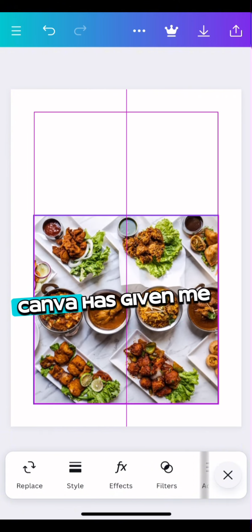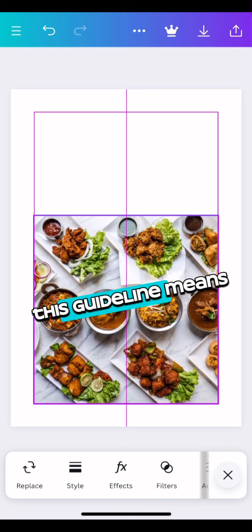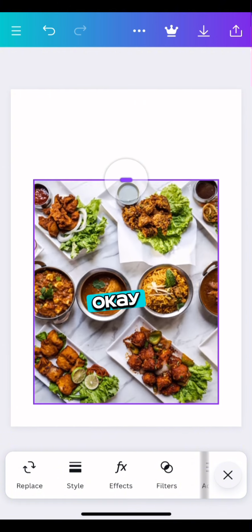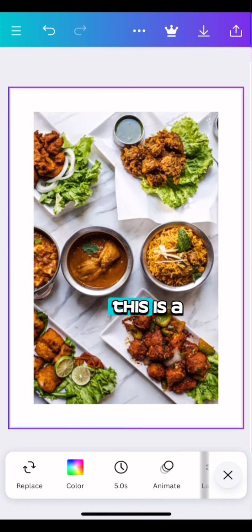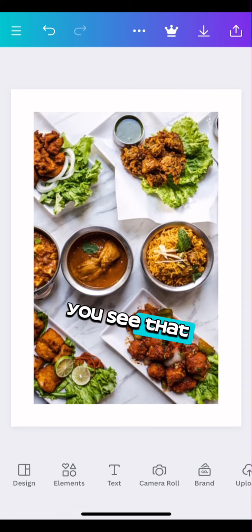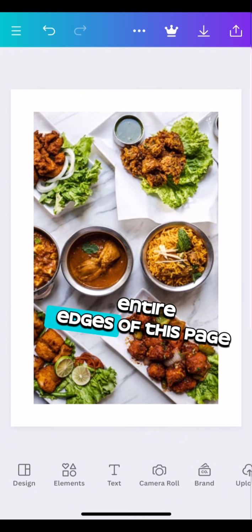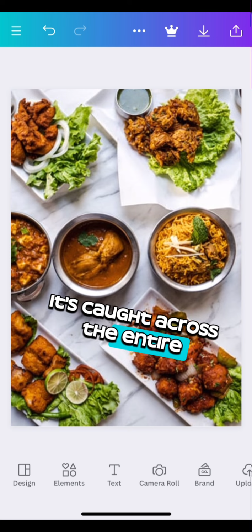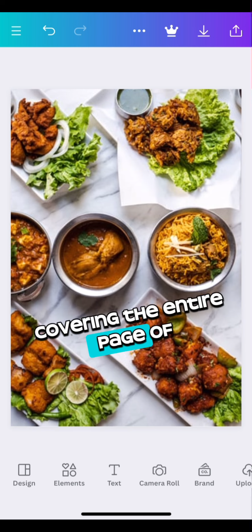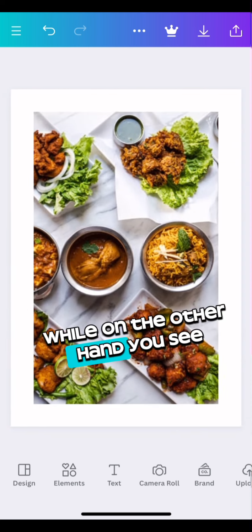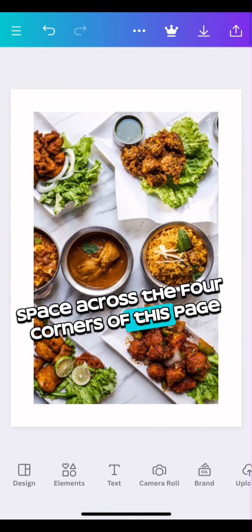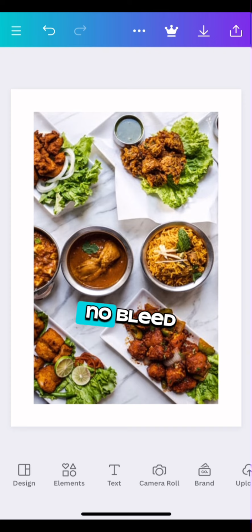As you can see, Canva has given me a guideline. This guideline means that no image or text must cross that part. As you can see now, this is a no bleed image or no bleed page. You see that it does not cut across the entire edges of this page. Unlike the first one, it cuts across the entire edges, covering the entire page of this book. On the other hand, you see that there is a margin space across the four corners of this page, and this is said to be no bleed.